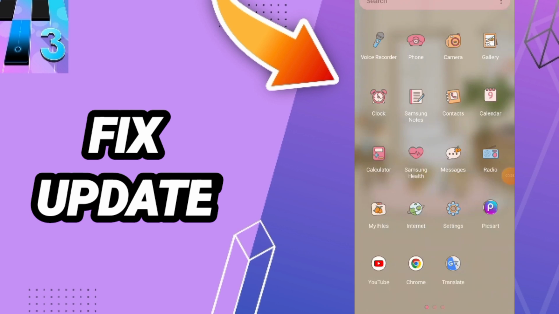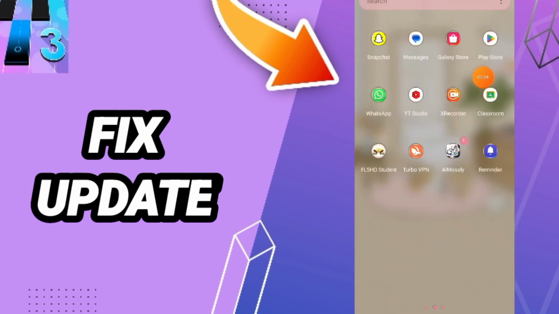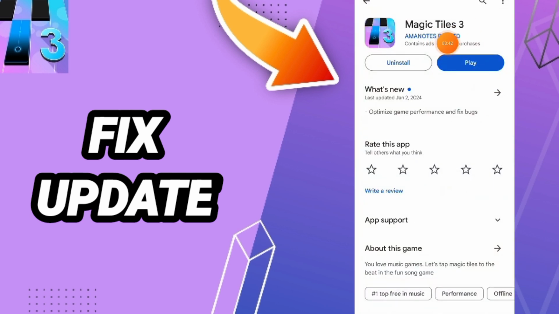In the end, you can go to Play Store. You can search for Magic Tiles 3. You can uninstall your app and install it again to fix that problem.